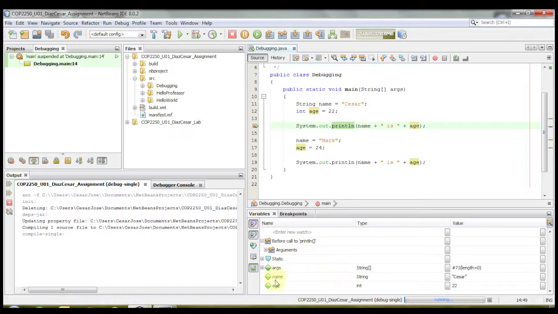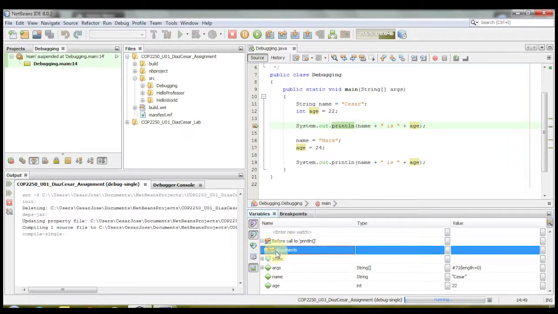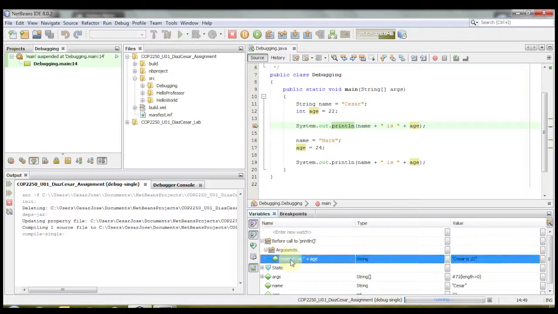If you see down here, there's a before call to println. The program is suspended right before this call. So we're waiting for the next step to be able to go into it. I'm going to open up the arguments, and you'll see that there is name plus is plus age. And if you look at the value here, it says Caesar is 22. So that's giving you a rough idea that it should print out Caesar is 22. I'm going to click again on Step Over Expression.